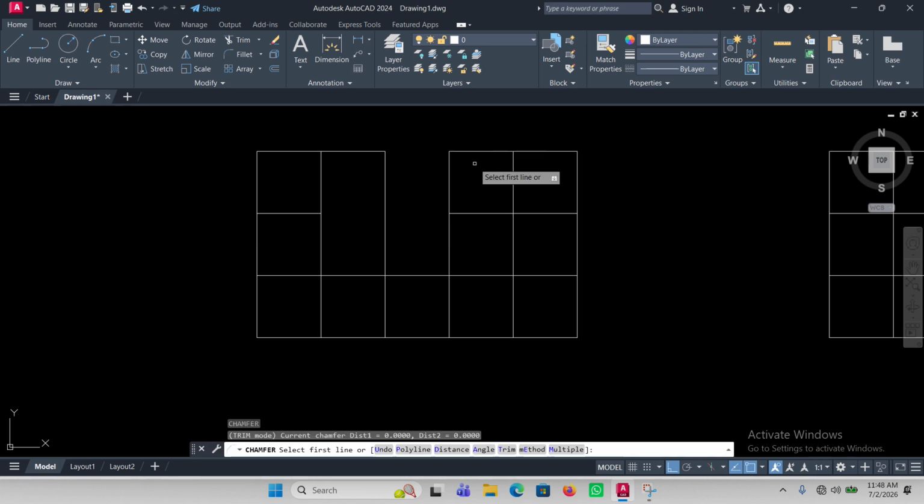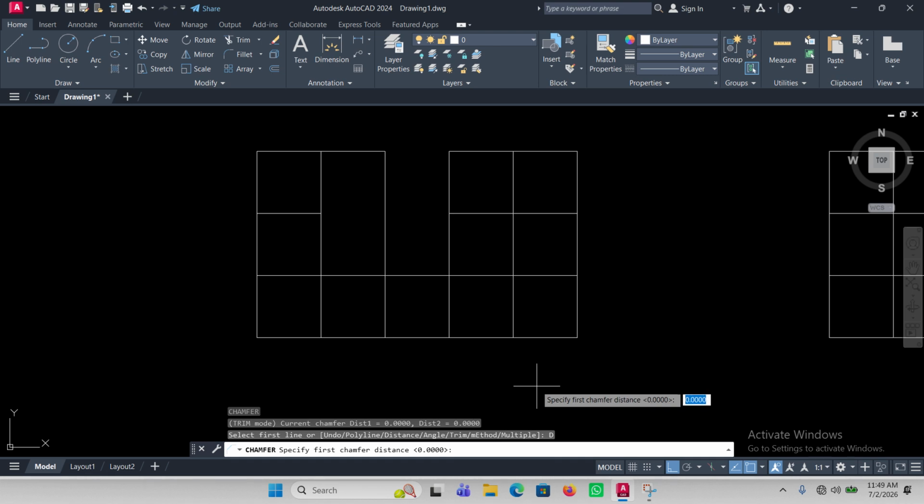All right, click on it. Then if you check down, once you click on chamfer, you will see your trim mode, current chamfer distance is 0.0000, and distance 2 is this. So you need to set up the distance for the chamfer. Now I want to set up a distance for my chamfer. I can click on distance down, or you can say D enter to get a distance.